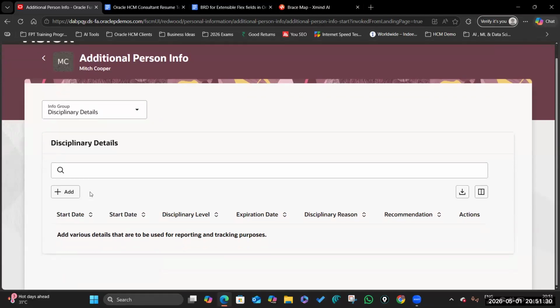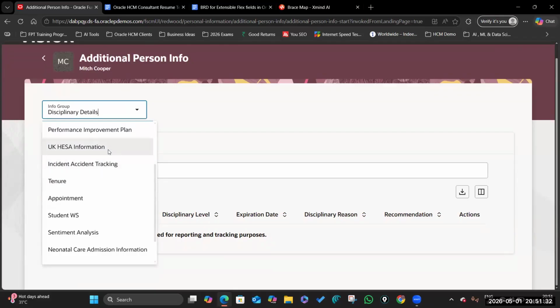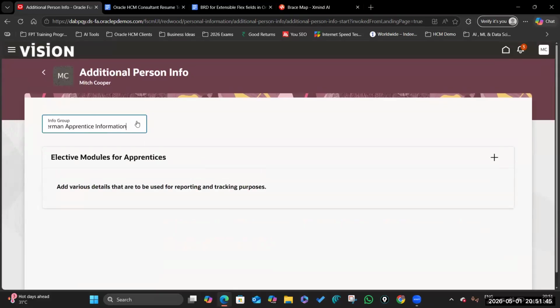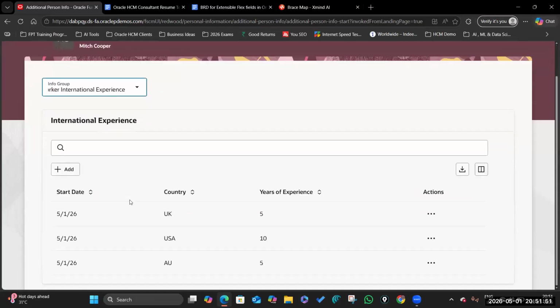Let us take, everybody has created only one context. Right now we have created international experience. In this particular page, worker international experience, I have associated international experience as the context. This is the page. In this, what is country? Column or segment. This is called a segment, if you talk technically.